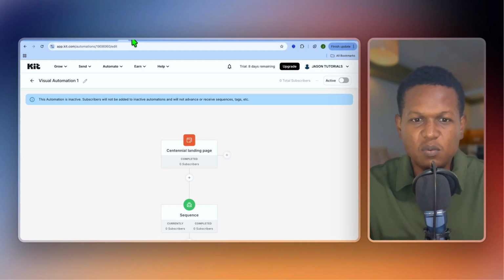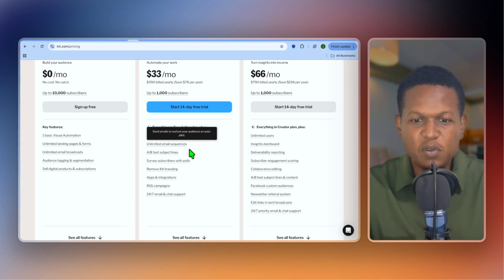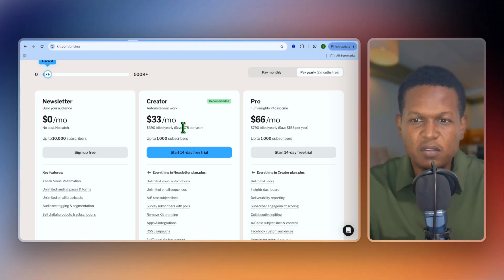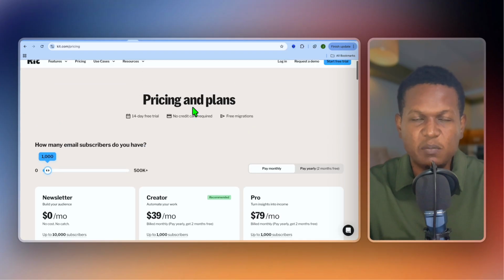When it comes to Kit, while you can get started for completely free with the newsletter option until you have 10,000 subscribers, to get full access to, for example, the visual automation that I had used, you'll need to go onto their creator plan. And the creator plan starts off at $39 per month, and it can go up to $79 per month.